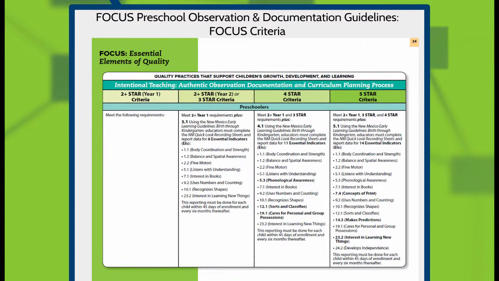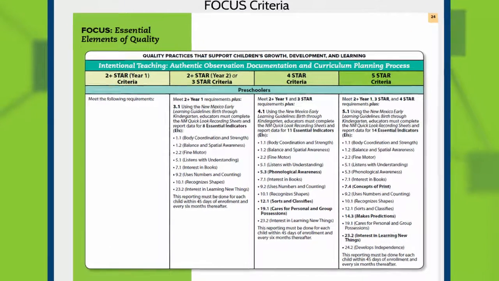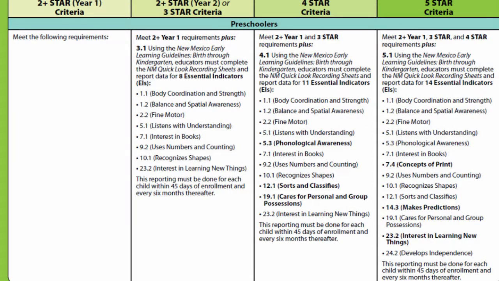We just looked at the infant and toddler focus requirements for observation and documentation. Now let's take a look at the requirements for preschoolers. This page of the focus criteria shows the essential indicators, or EIs, that are documented on the New Mexico Quick Look recording sheets at each star level for our preschoolers.